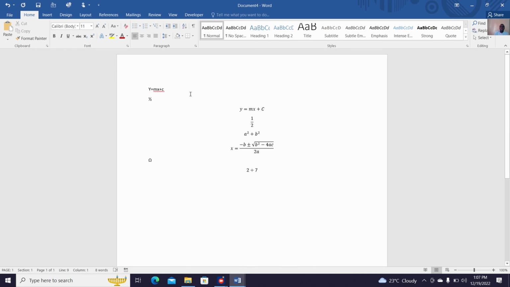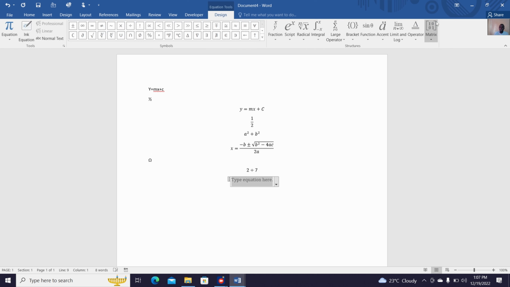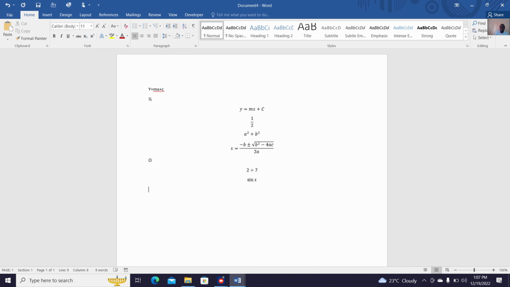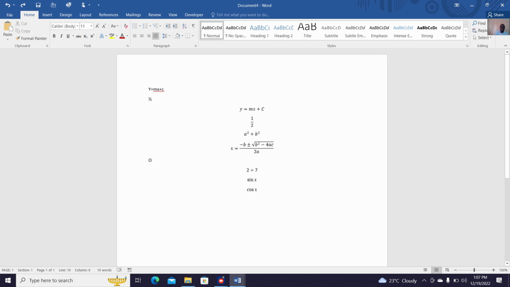Suppose I want to insert a trigonometric function. Click on insert and then equation. So I can have something like sin x, something like that. You can see. I can create another one. I click on insert and then I have something like cos x, like that. Okay, sorry. Suppose I want to create sin half x.